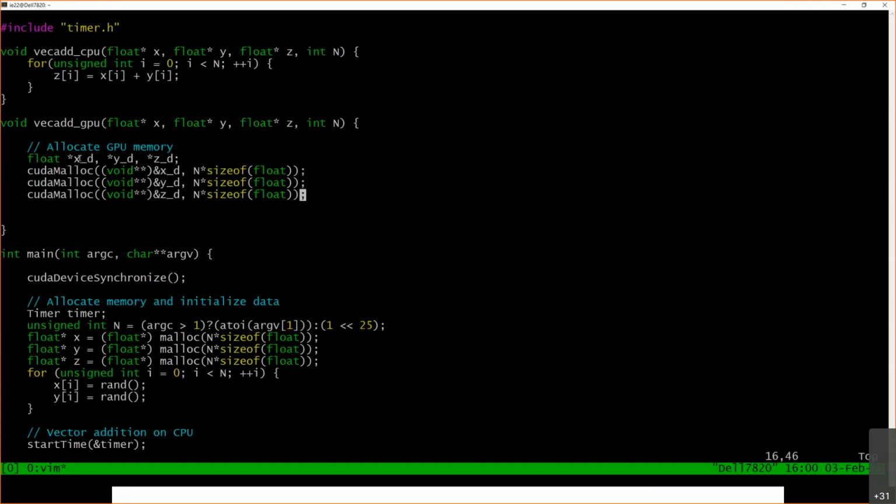Somebody's asked me to read what underscore d is. Here, underscore d is just a convention that I'm using to remind myself that this pointer x underscore d points to data on the device. That's all it is. You don't have to use underscore d. You can use underscore g, or you can just call it a. You can call it anything you like.